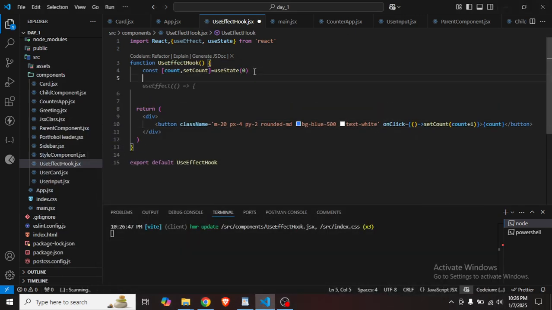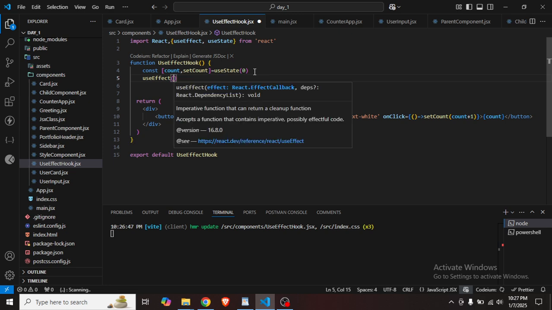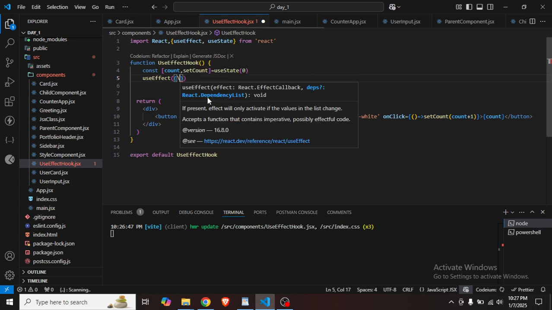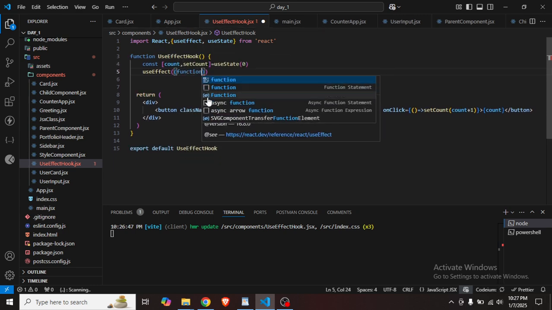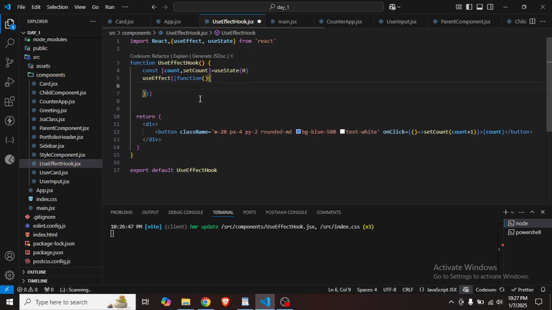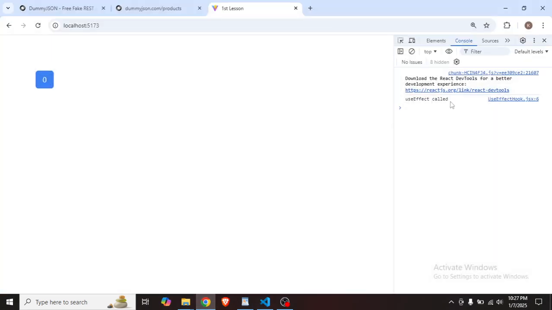Now it is taking two arguments. The first is the effect callback and the second is the dependency array, which is optional. So let me create a callback function here which is consoling some value. Let me console log "useEffect called". Here you can see it is initially called. If I click it, it is called twice, and if I click it again, it is called thrice. On every click it will print to the console. This is due to having no dependency array.